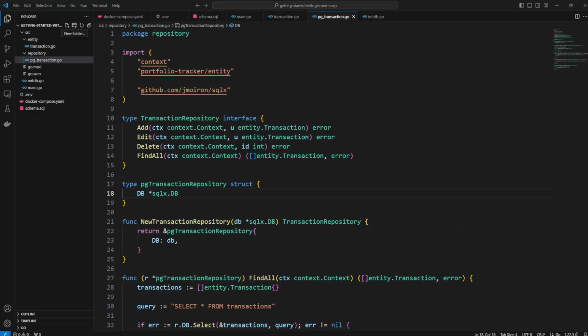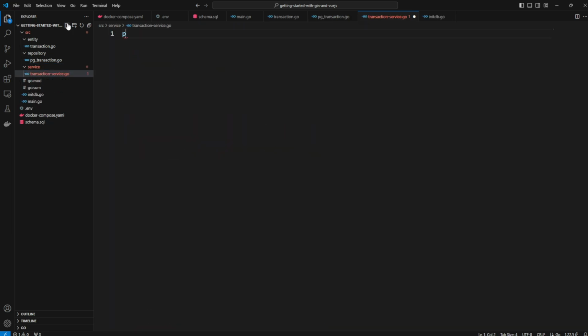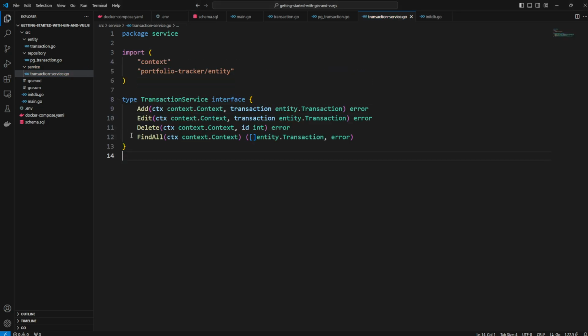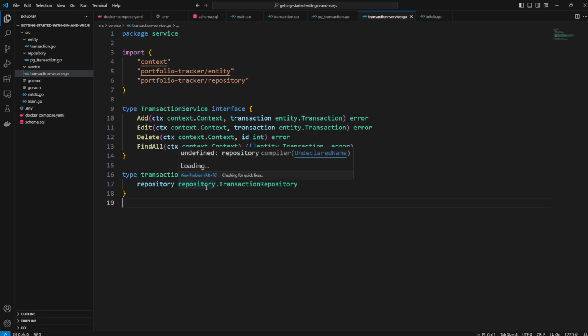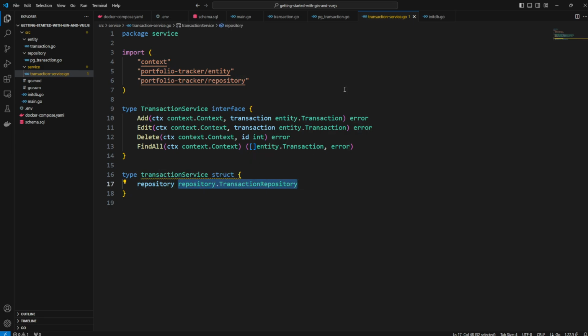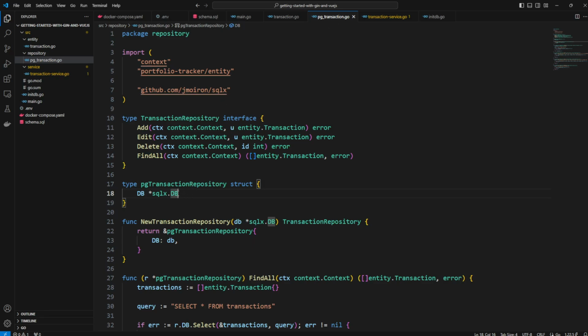So now let's build the service layer. We're going to build a new folder, service. I'm going to say transaction_service.go file. And here we're going to say package service. And of course, we're going to implement the interface as well as the struct. And right here we can see the dependency injection I was talking about earlier. In the service, we're basically instantiating a transaction repository, while in the transaction repository, we're basically instantiating a DB connection.